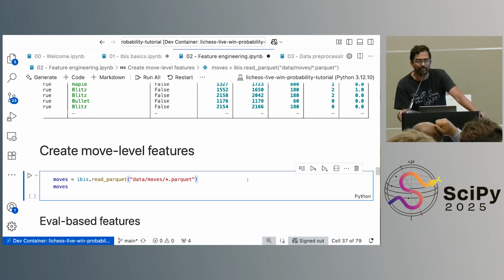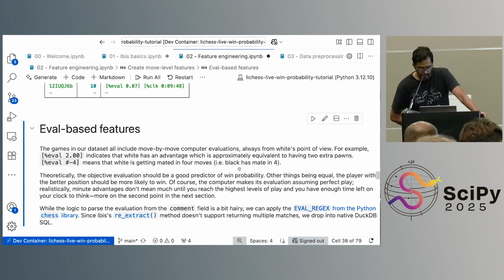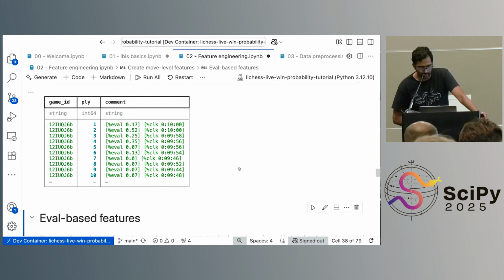In addition, we have information on a move level basis. Because if we want to look at the live win probability, we want to do more than just make a prediction at the beginning. We want to be able to make a prediction at any point during the game as the situation changes. So here's what that games table looks like. You can see that we have our game ID, and then we have this column called ply.